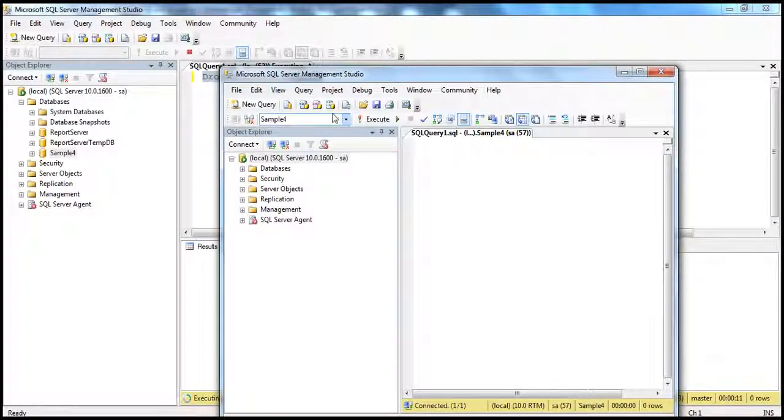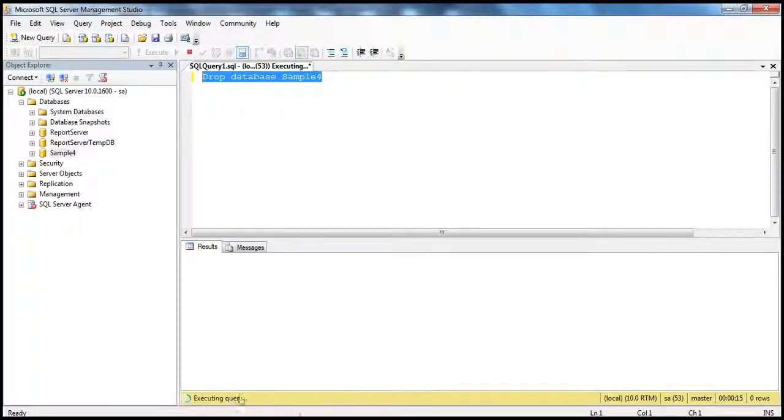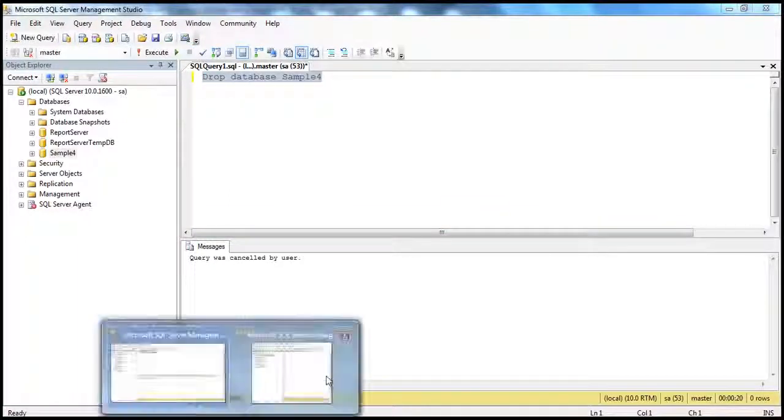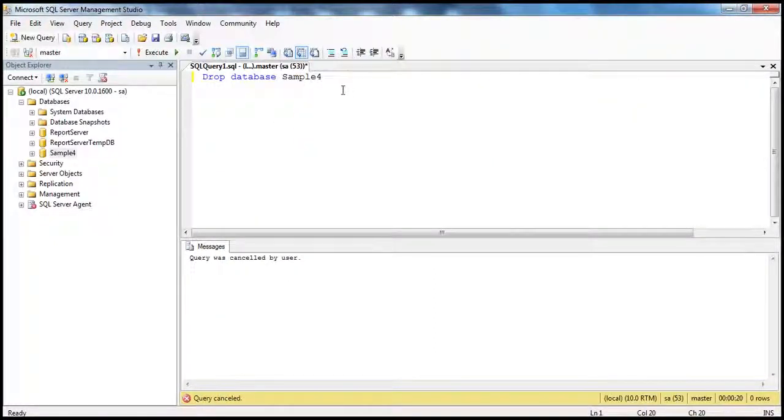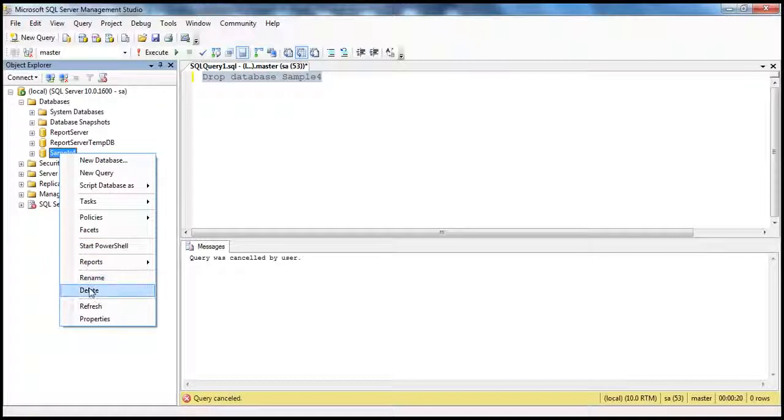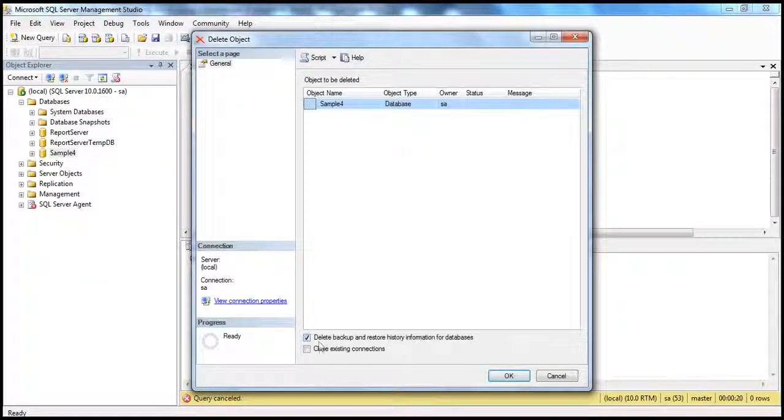Let's cancel this query. Look at this, it's still not completed. It's waiting for that user to release the database. So let's cancel this query and close this connection. Now if I execute this statement, it will be dropped immediately. Or you can do it graphically: delete the database, and you can say close existing connections, which will effectively do the same thing.